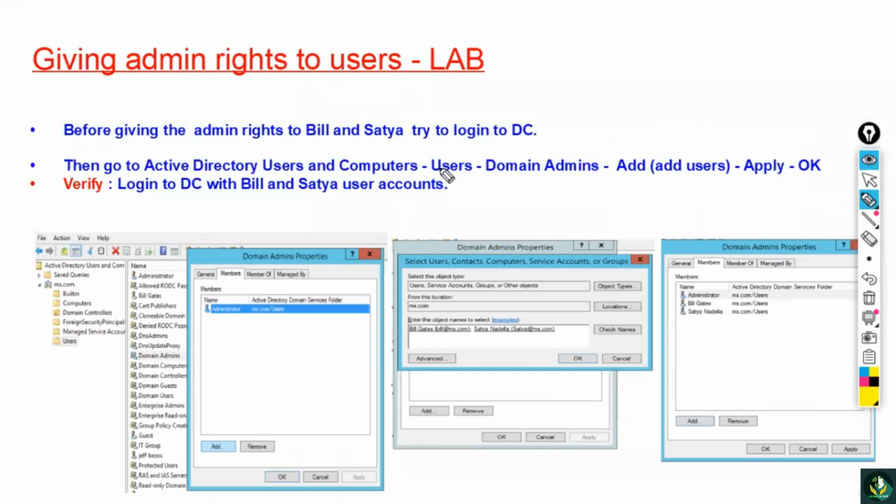So guys, before assigning the admin rights to Bill and Satya, we tried to log on to DC. We were unable to log on. Then let us assign the admin rights to the normal users. How will you assign the admin rights? You will go to Active Directory Users and Computers, then you will go to Users, then you will go to Domain Admins. You have one group called Domain Admins. This group is created by default.